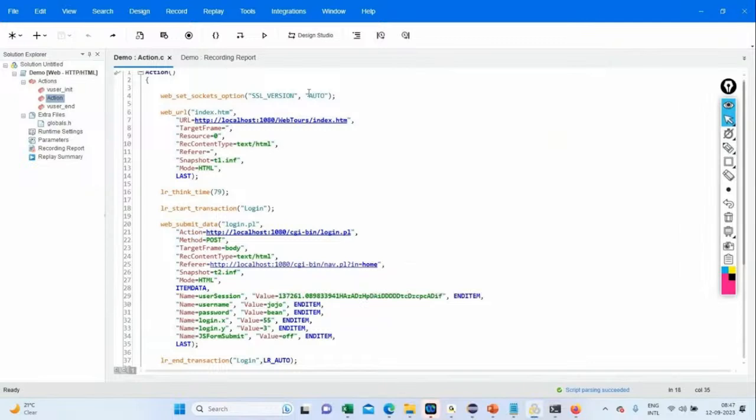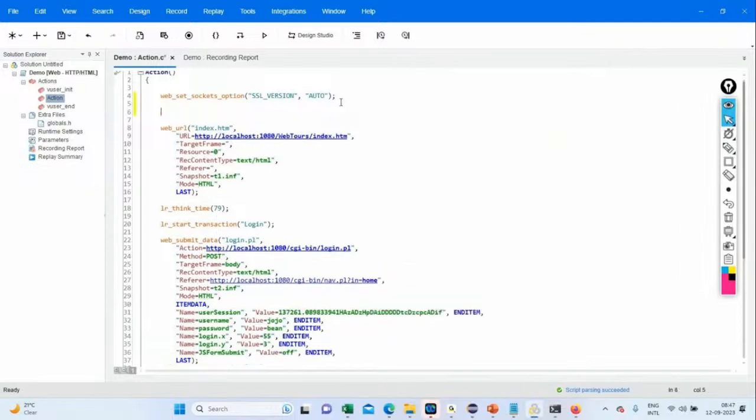However, you can write it on your own. LR underscore start underscore transaction. Let's say you forgot the name of it. You remember only till this extent.